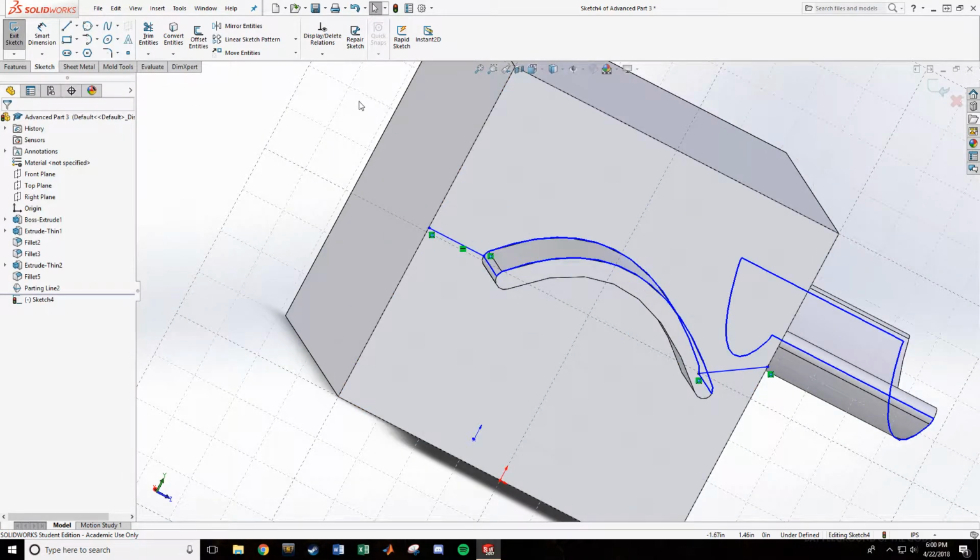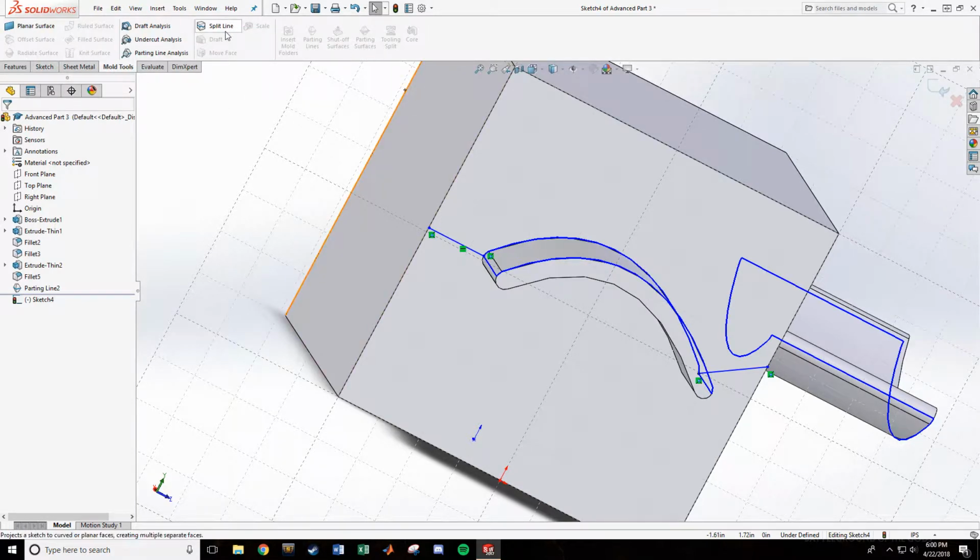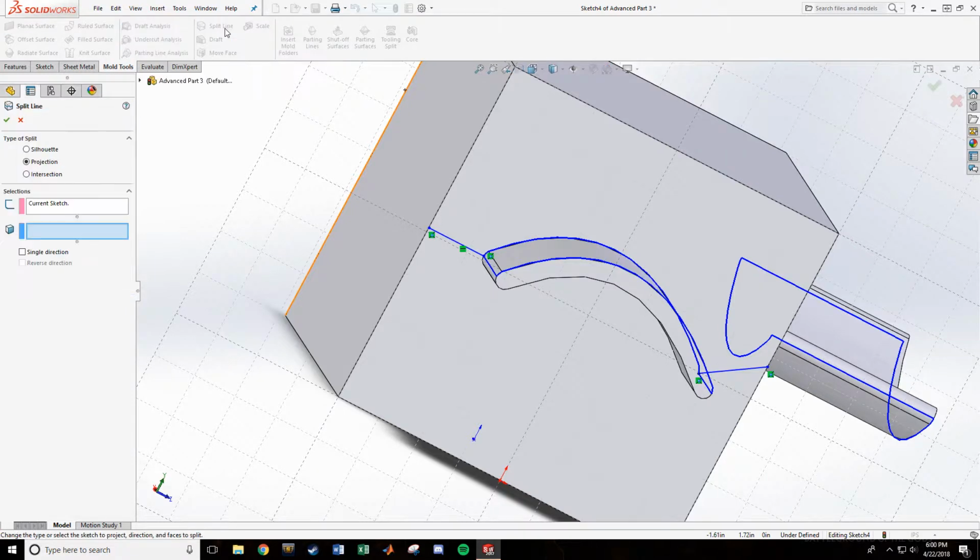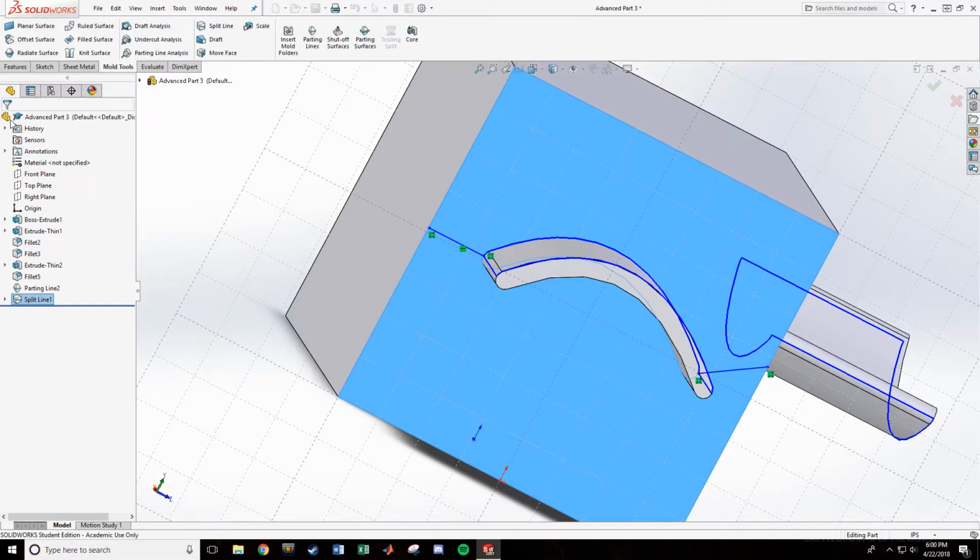While still in Sketch, if you go back over to Mold Tools, you can't use the Mold Tools, but up here you can see the split line. And that's going to be really important because if we create this sketch and we turn it into a split line, it will cut this part in half and we can use those lines for our parting surfaces. So it automatically selects the current sketch and we just have to select the face, make sure that we're on projection, and call it good.